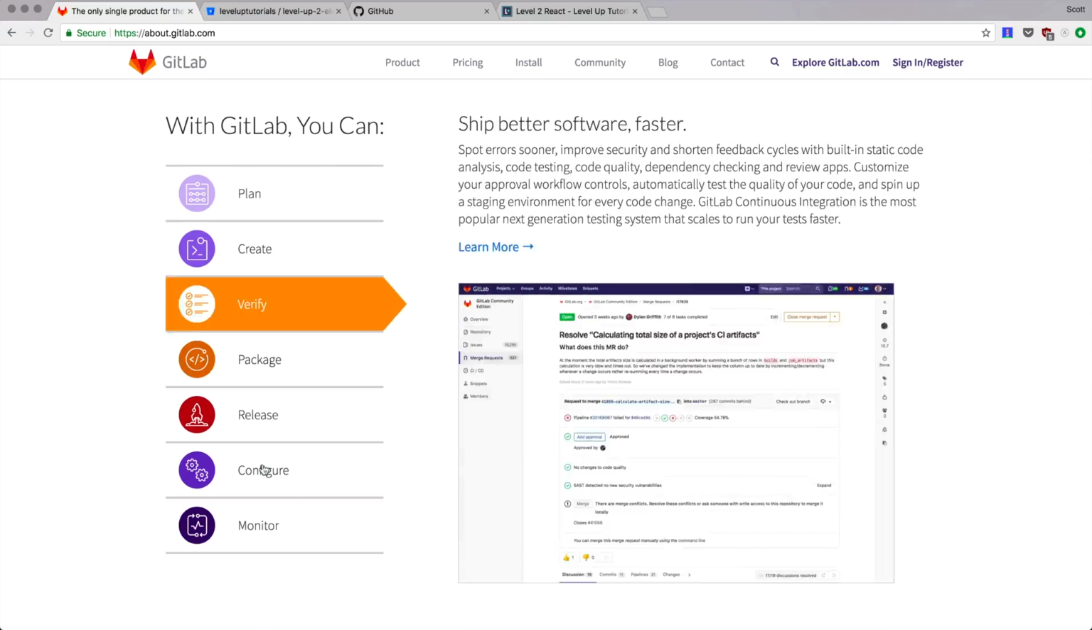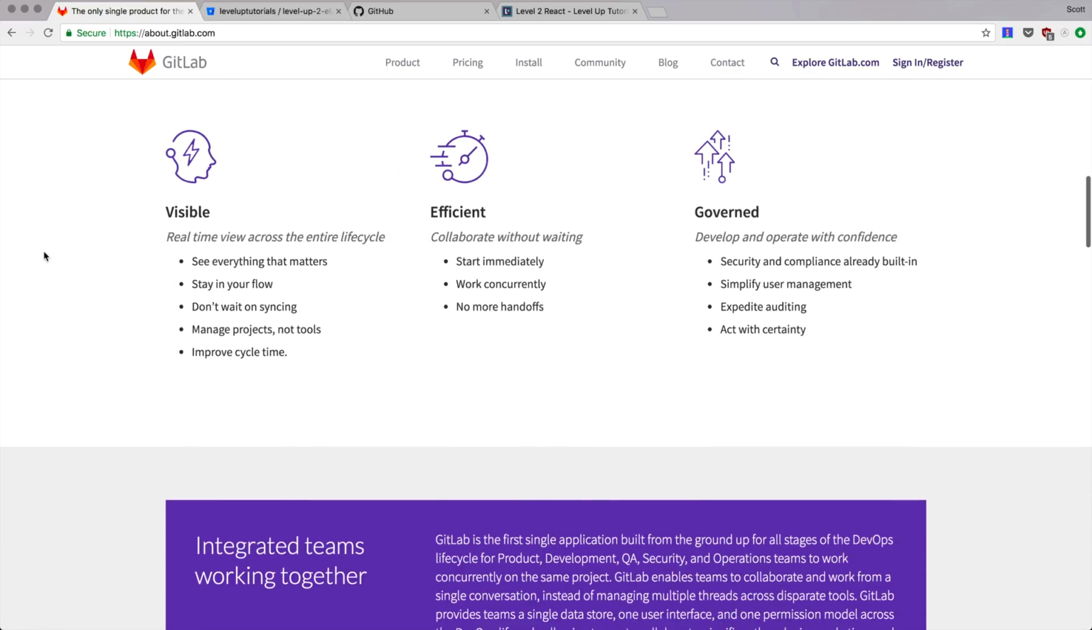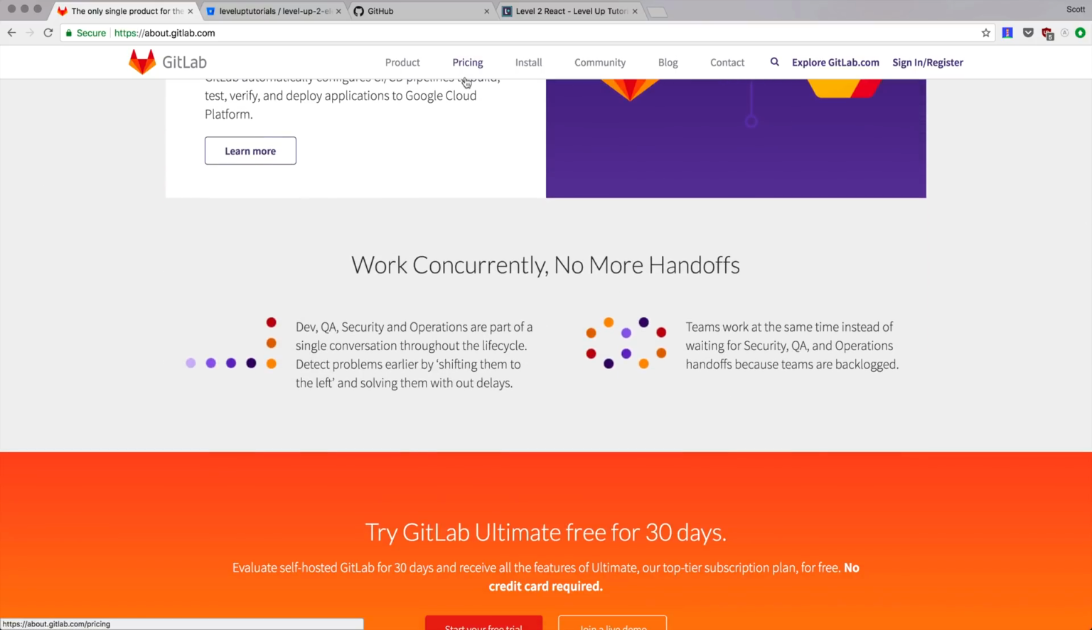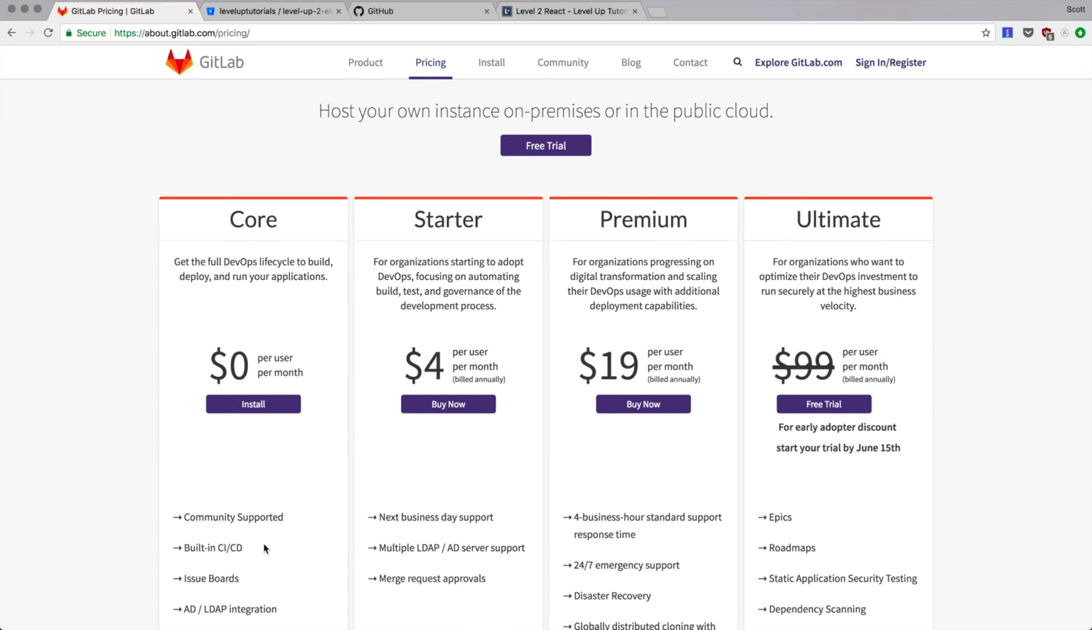So I pretty much just rattled through some of these GitLab features. I highly recommend just creating an account here to check it out, see if that's something you're interested in. And just like GitHub, there is a pricing model. For the most basic, it's free, so it doesn't really hurt to try it out.